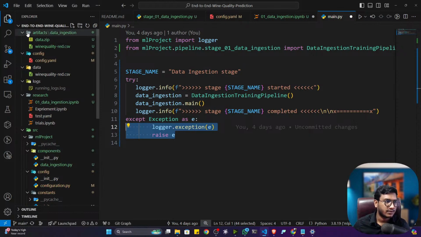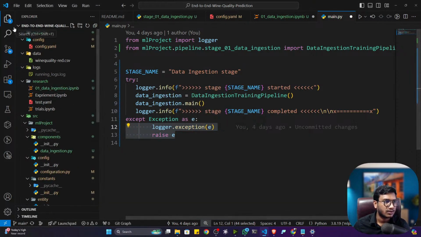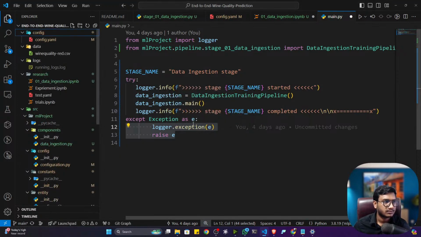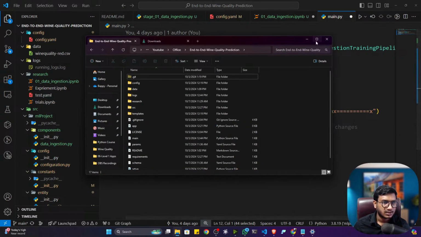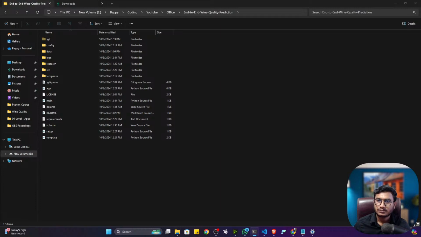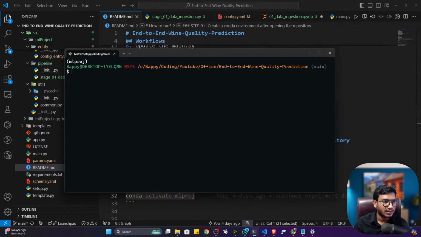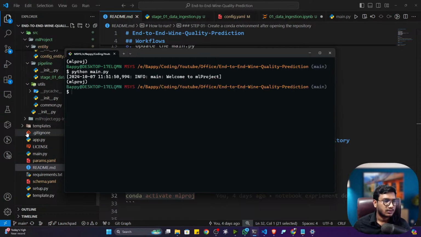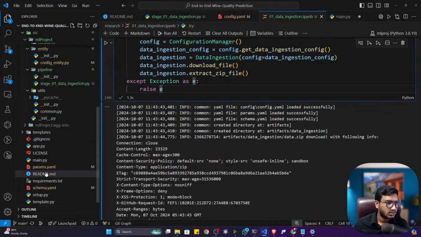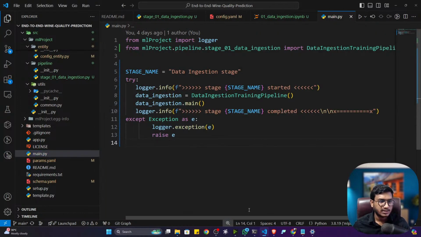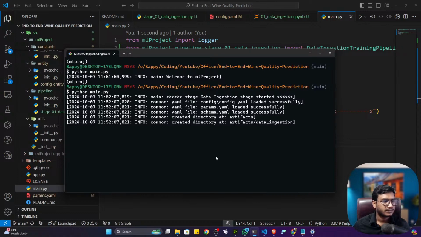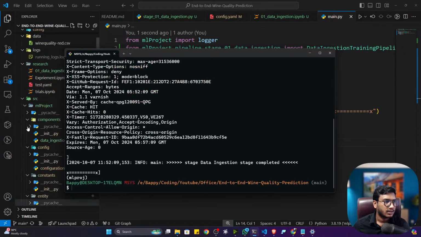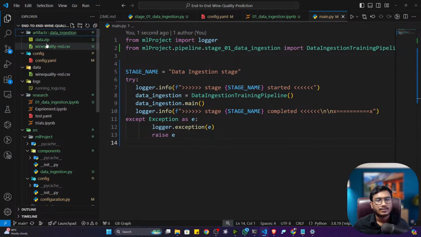Now let me delete the artifact folder and show you the execution again, whether it's working or not. I'll open up my terminal inside the project folder and activate my environment. Now I'll execute main.py, so python main.py. Okay, it's not getting executed. Just a minute. I have to save the file, Ctrl S. Now let's execute. See, my pipeline is executing. If I show you the artifact folder, see, it has ingested my data.